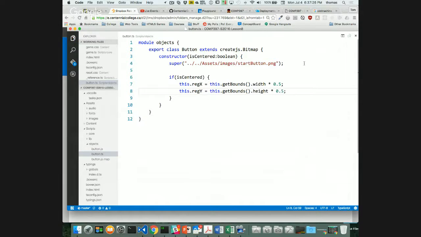What this is doing is exactly what we did before with our text image. It's taking those values, width and height, and it's just centering our image only if we decide that it should be centered. So we pass that isCentered into the constructor. When we make our button, when we say my button is equal to new Button, true, then it's going to recenter my button wherever it is.